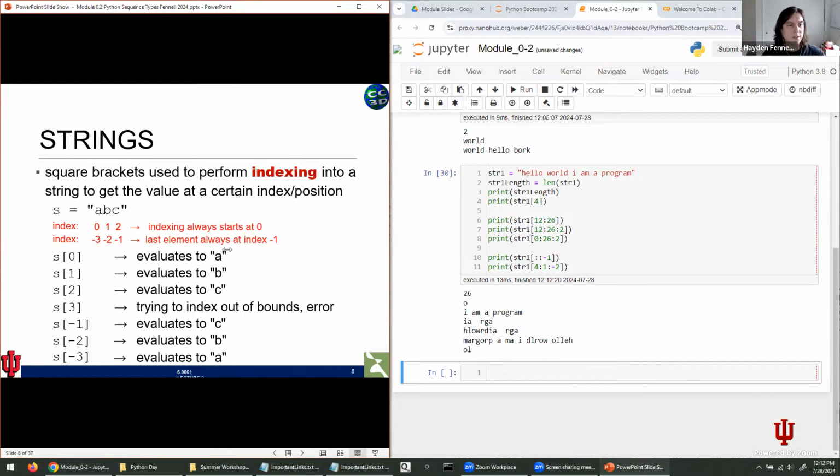So again, we can use our index the same way we do with lists. With strings, we can use negative indexing though, which starts from the end of the string and moves forward, I believe.